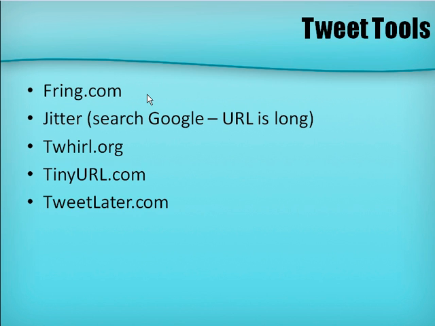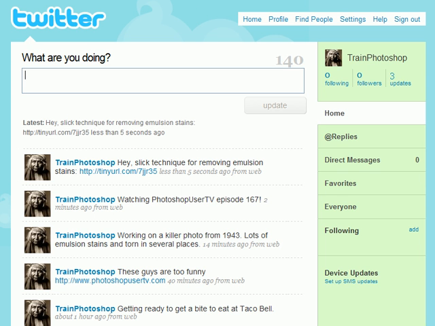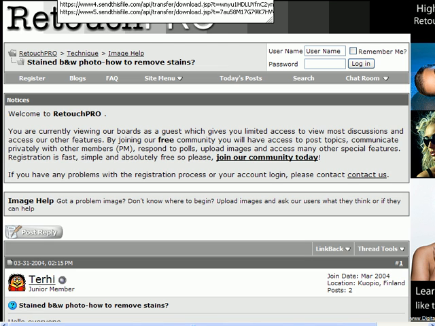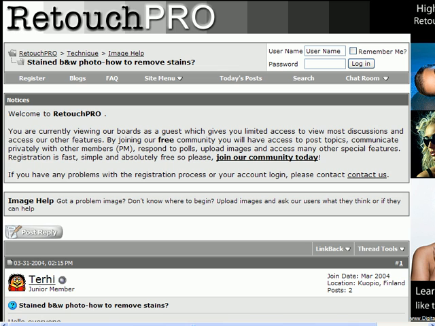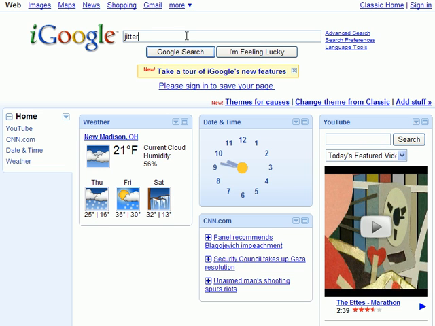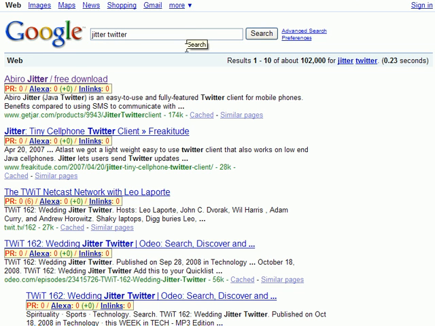Jitter, which is not jitter.com, okay, that's some other wacky company, but you'll have to Google it because the URL is crazy long. But Jitter is an application that, and what I would suggest is, let's go over here to Google, and I'll just show you what I'm talking about here, so you can at least know you're at the right place. But it is a very long URL. I would do Jitter and then maybe Twitter together, and I think that'll make it come up. Yep.